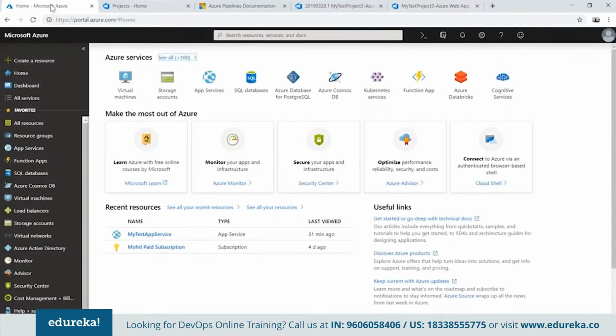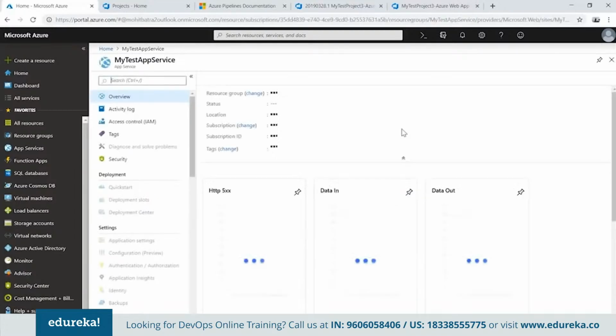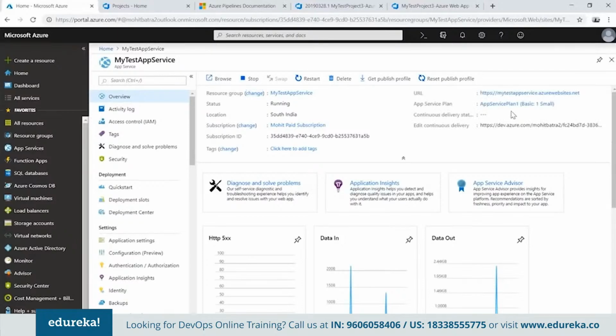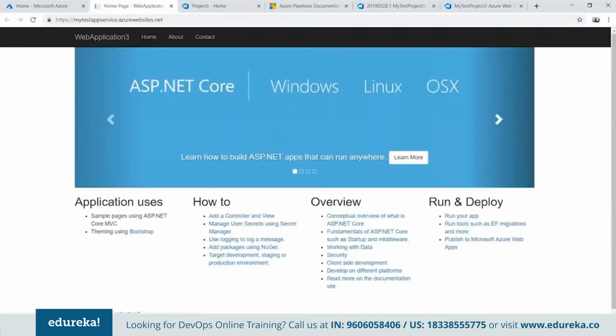Okay, I'm right now in the Azure portal, which you can get from portal.azure.com. You can click on My Test App Service, which we are using for deployment. If I run this particular app service, which is a platform for hosting websites, APIs, and mobile applications, I can click here and see my application is successfully deployed. So just to summarize all this, you can see here the application is ready.